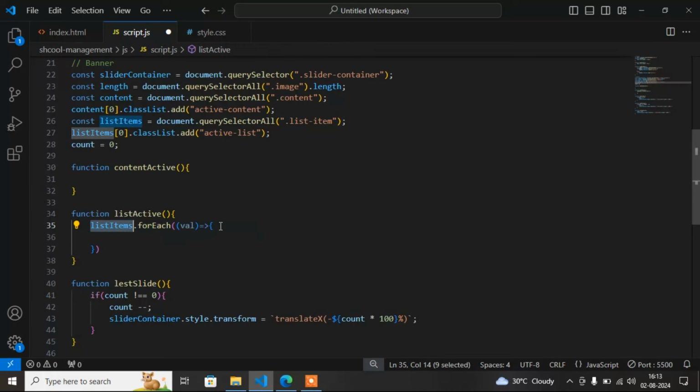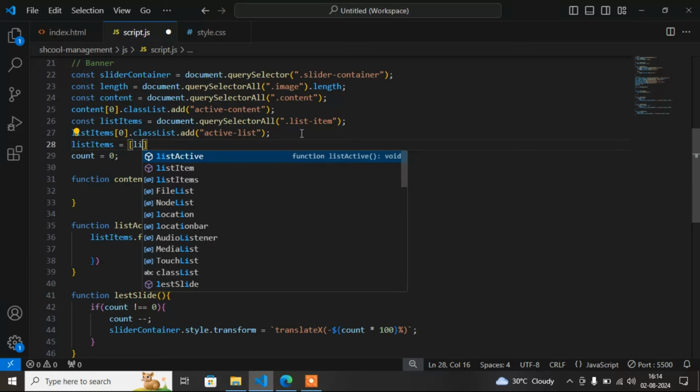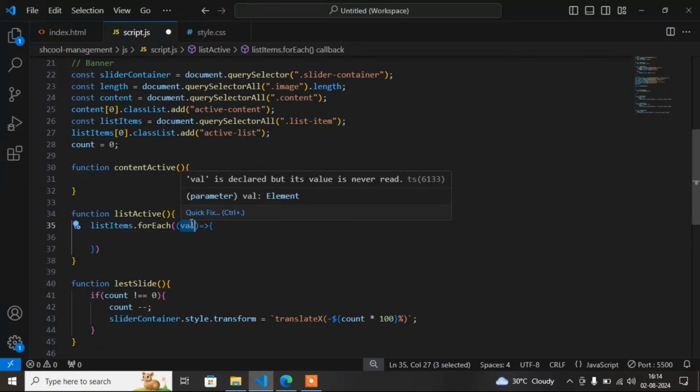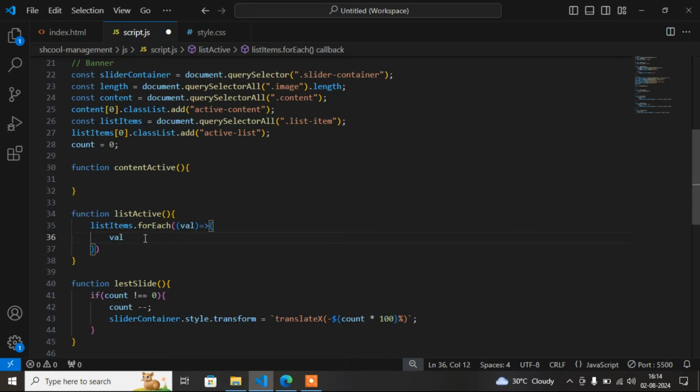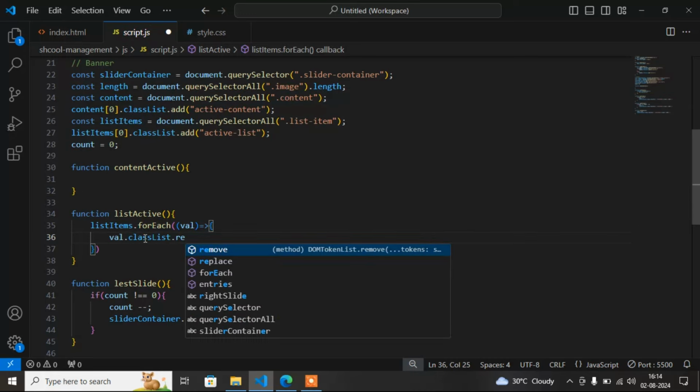So list items dot forEach. From this value I will get each list item. I already showed how list items are stored in an array, and it was showing each list item like this. When I click, I don't know which list item the active class was added to, so I have to check everywhere whether it is added or not, and remove it from there initially. So here value means each list item I will get, and from here I will write dot classList. When adding I was writing add, so here I will write remove.